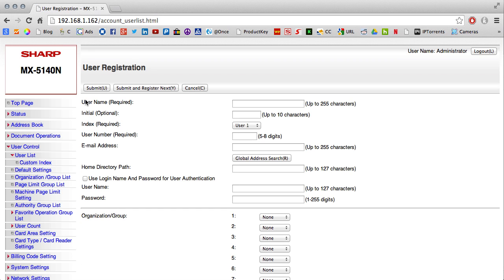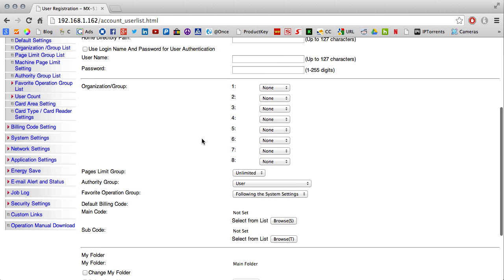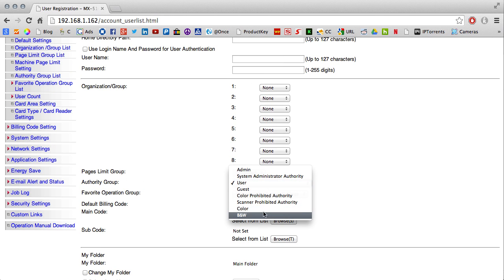The username will be either the person's name or perhaps a department. User number, it's 5 to 8 digits. You can assign whatever code you would like. Once you put this in here, you cannot see what it is anymore, so keep a list of all your user numbers. And then just scroll down, and under Authority Group, this is where we'll choose from our two authority lists that we just made, color or black and white.